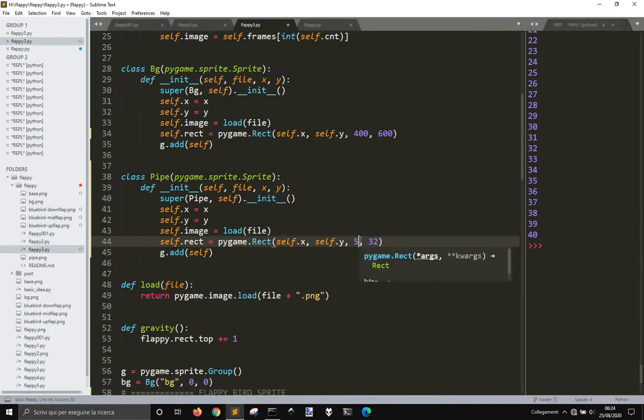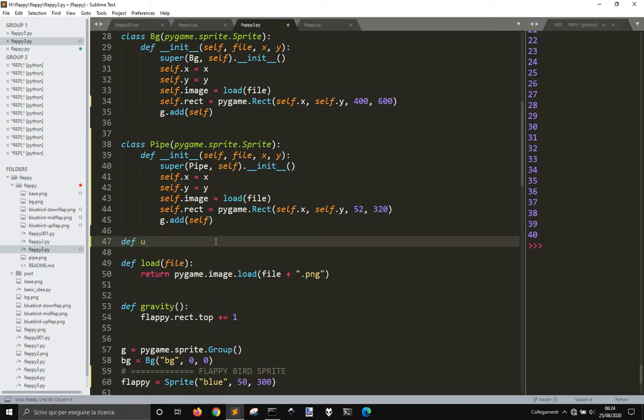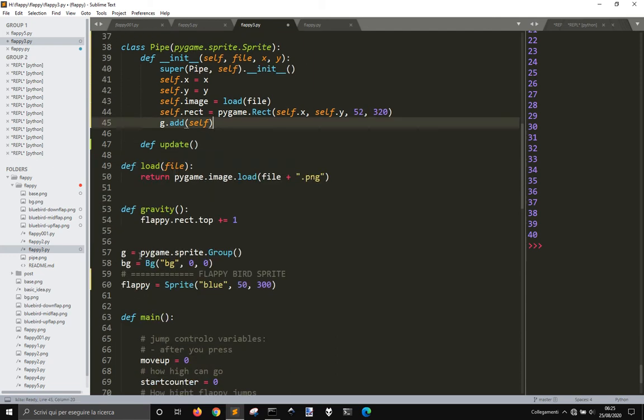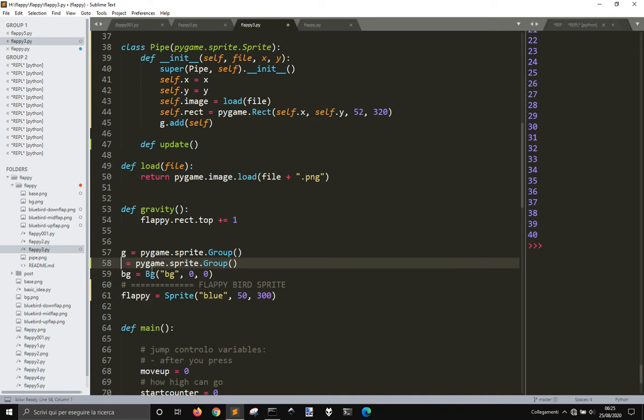So this is the rectangle around the area. It's gonna add itself, and we need an update thing here. So this one, this rect will add itself to G here. We want to make also another group called pipes, just for the pipes.